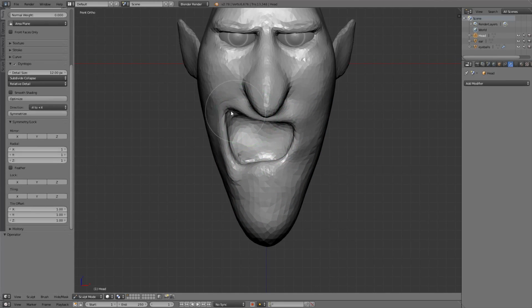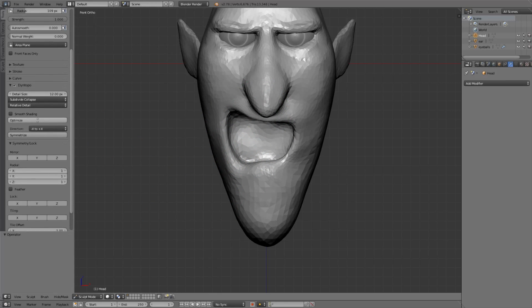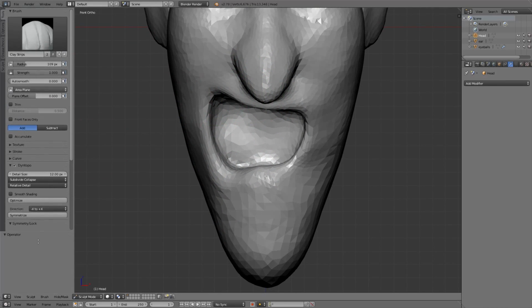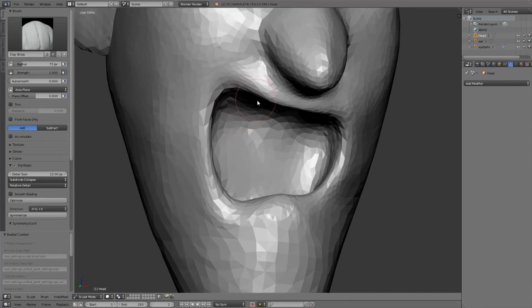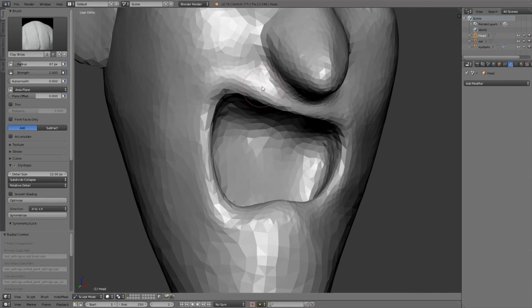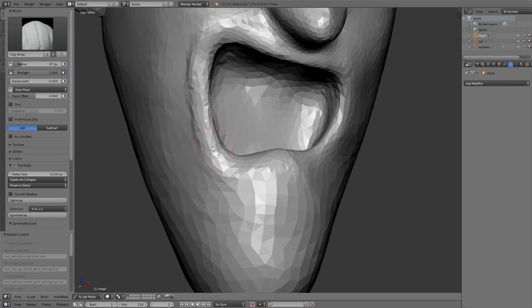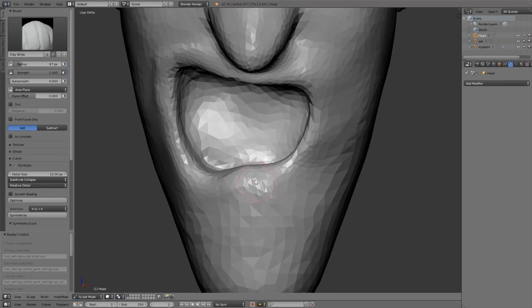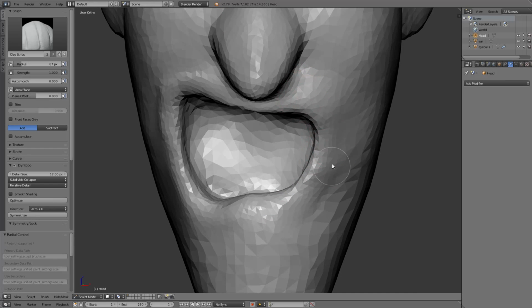Now you guys can see the expression is a little bit scary, but don't worry, I try to make it more silly. Now you guys can see I'm using the clay strips to add more polygons and smooth them out.